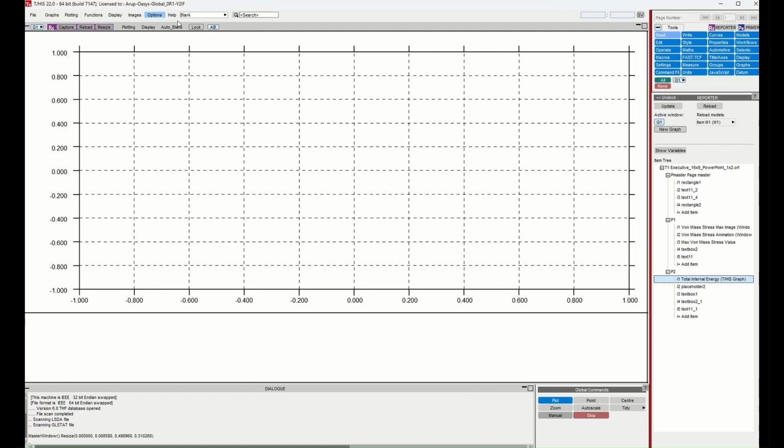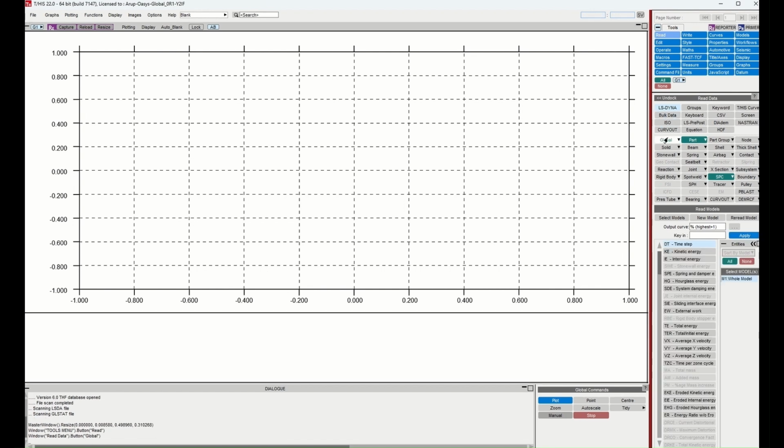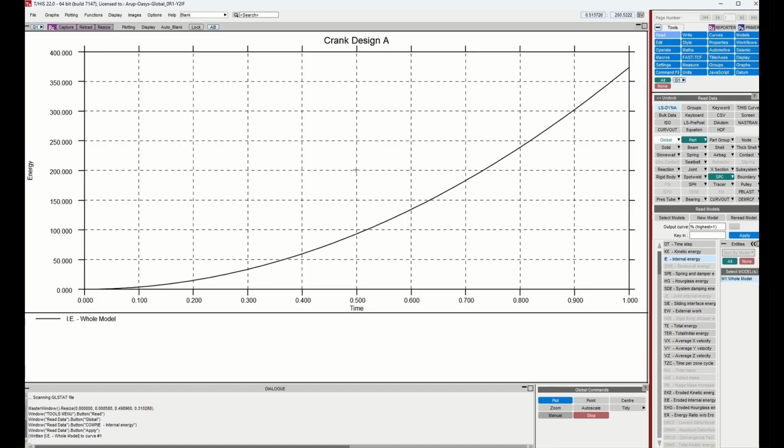Okay, so this is our linked THIS session. So the first thing we're going to do is plot the total internal energy. So I'm going to go to read over here so that I can read data into my THIS session. Go to global because the total energy is in the global section, and then press internal energy and click on apply. So now I have the total internal energy of my model, which is increasing with time. So I'm happy with that.